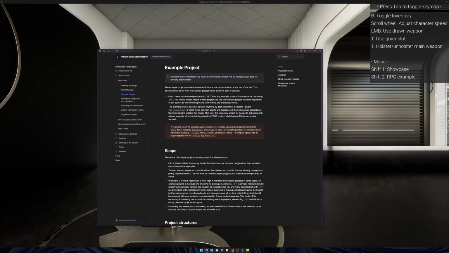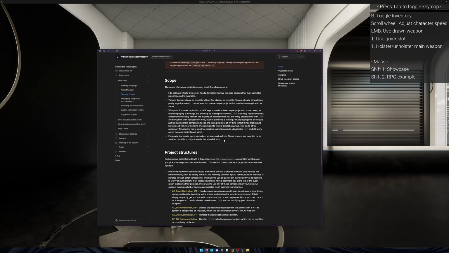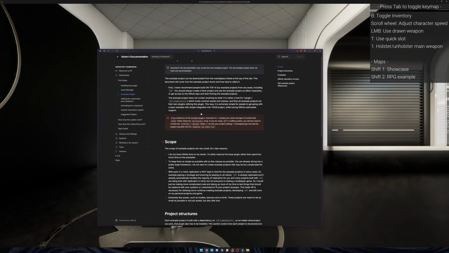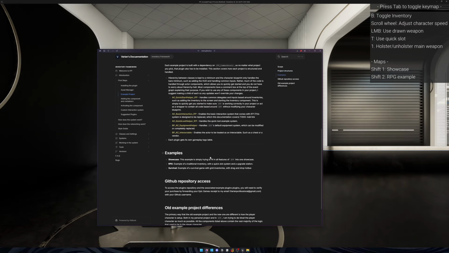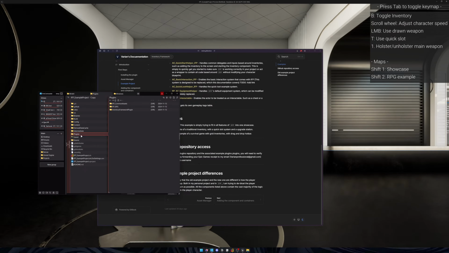When you start, you might want to go over the documentation, and the example project also has its own documentation. Keep in mind that the example project is dissected into several plugins. There's the IFP_common assets, and each example project is essentially its own plugin as well. We can take a look here at the plugins folder. You have common assets, you have RPG.